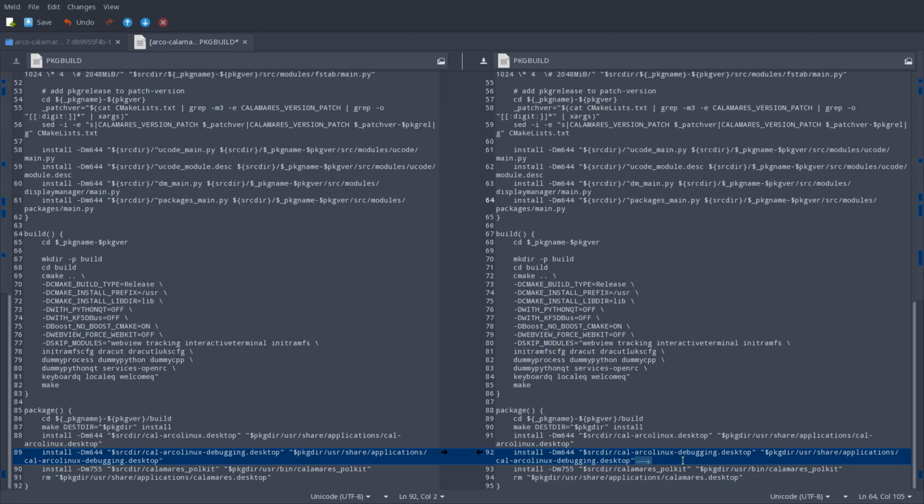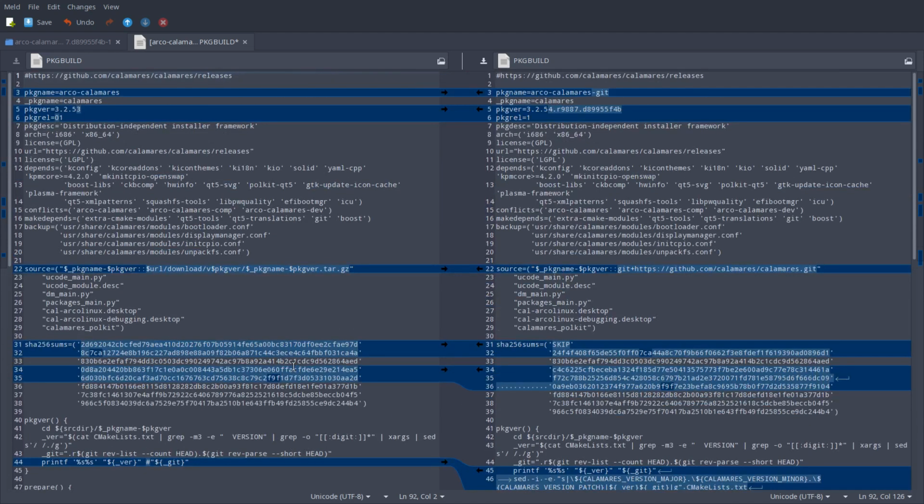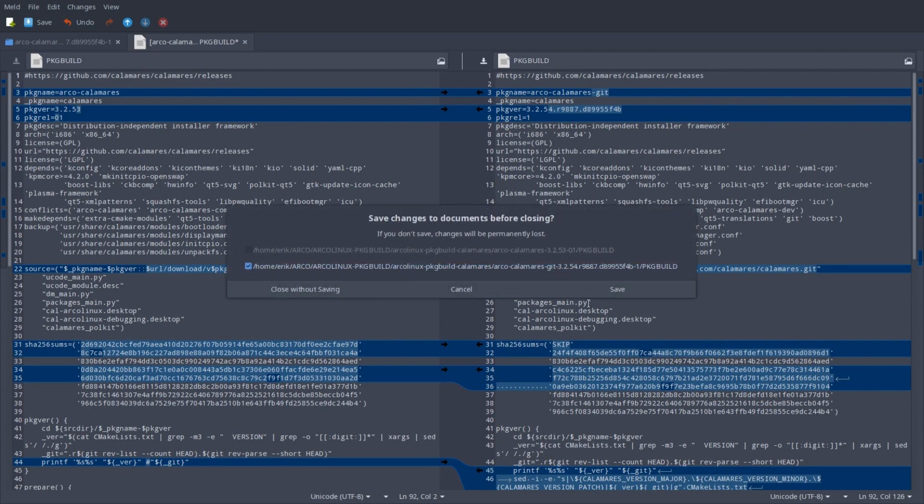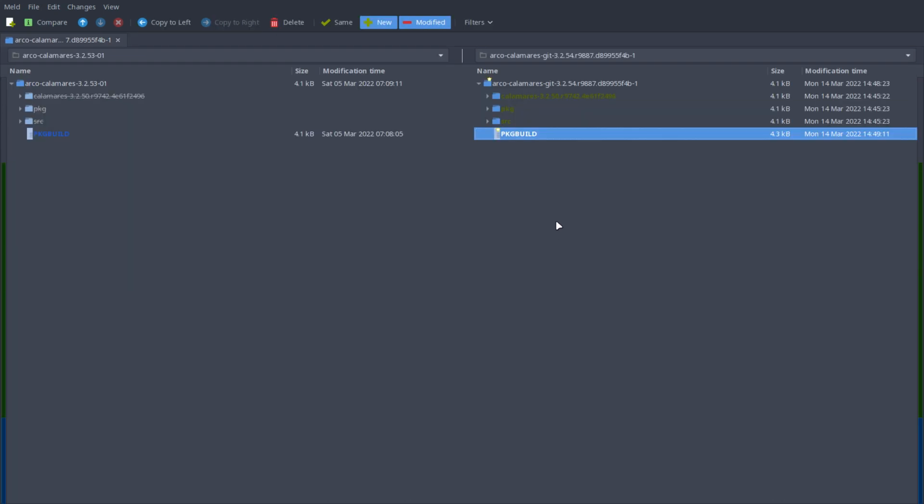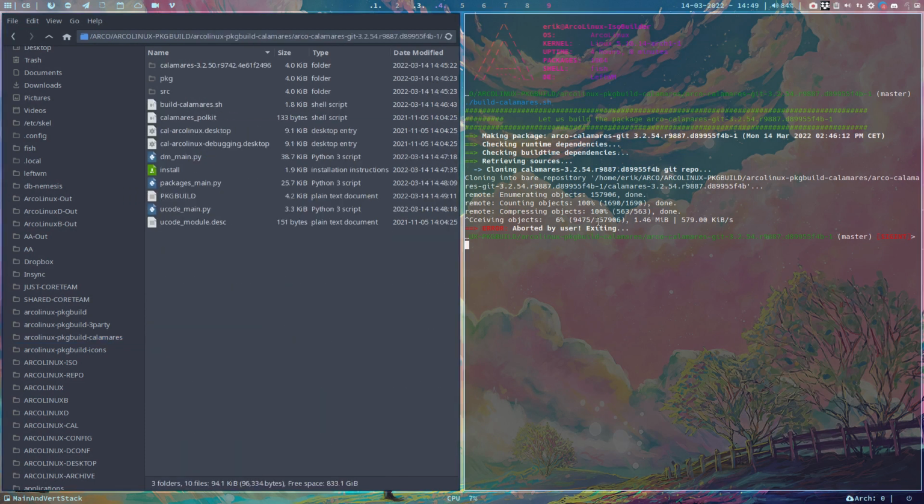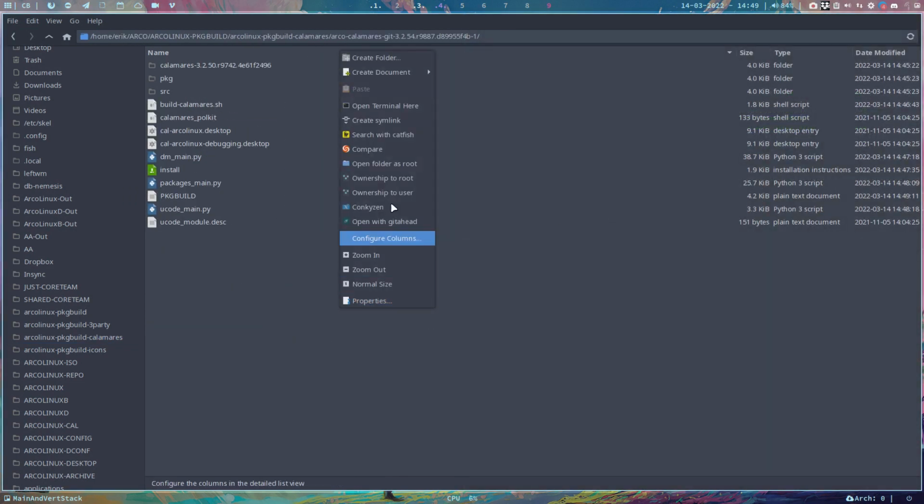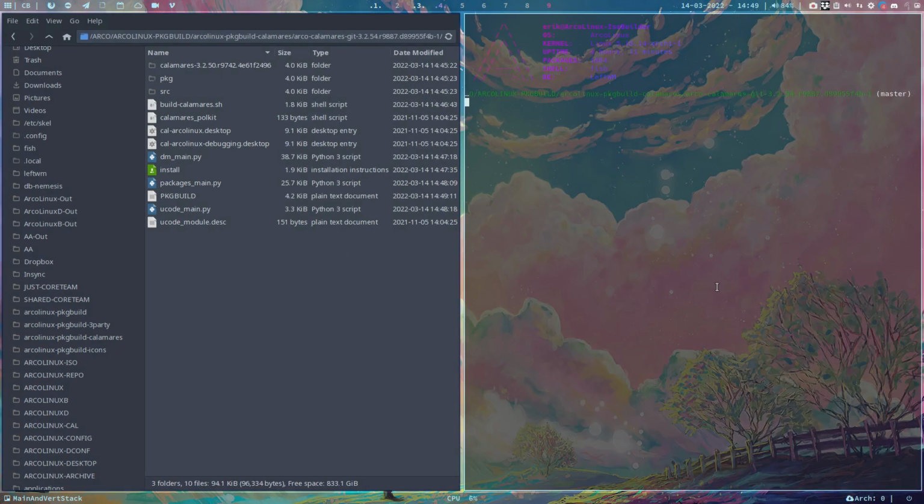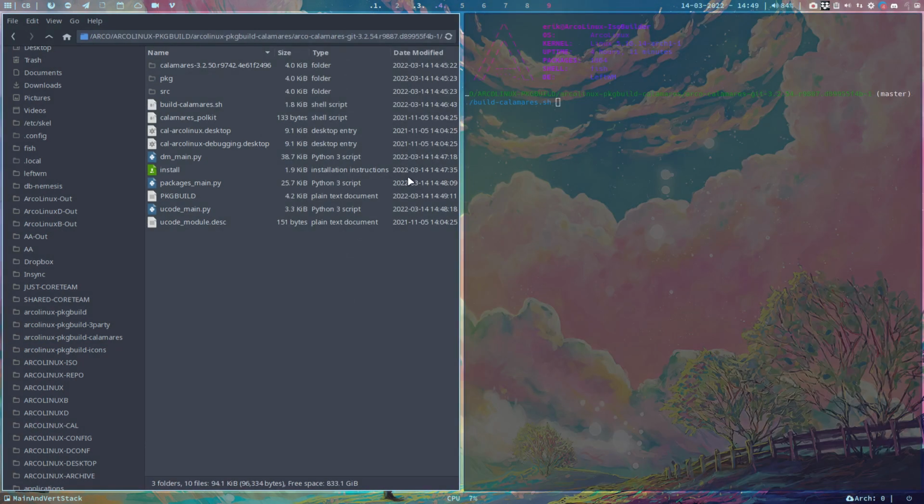Was this a tab or something? Okay, a tab. Voila. So, figured it out. Back in here. Make sure that I am actually in there. Open terminal here. And build Calamares.